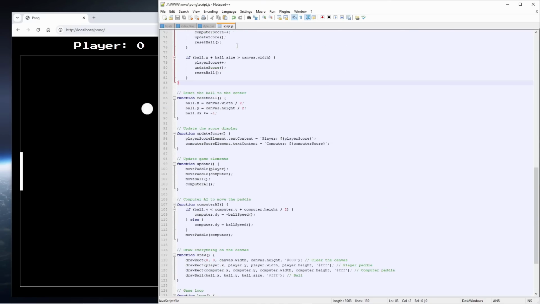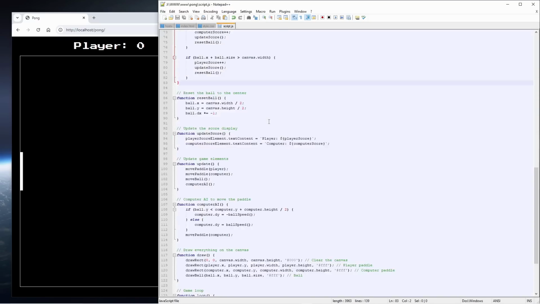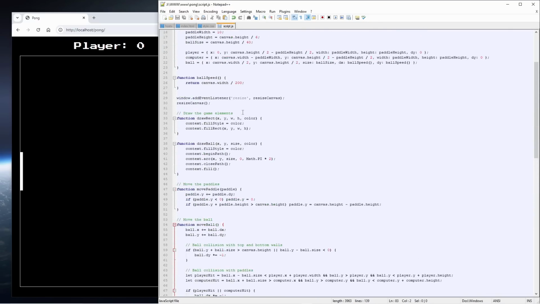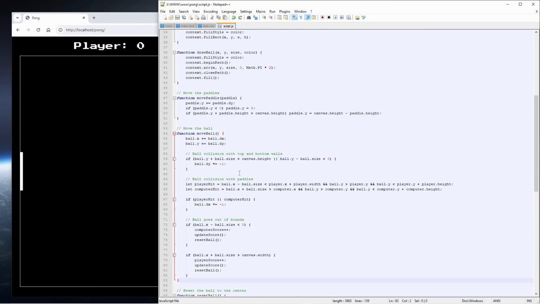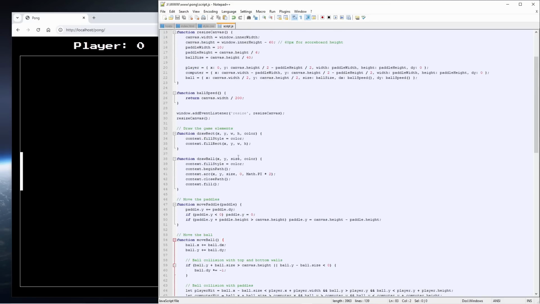I think I put 100 somewhere. Let me have a look something here. Okay. So move the ball, collision, move the paddles. Ball out of bounds. Collision there. Ball speed, canvas width 200.